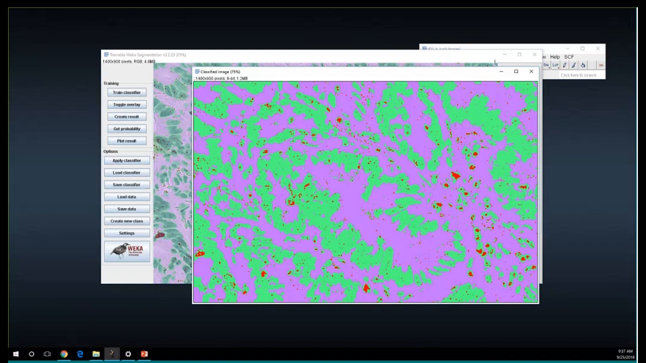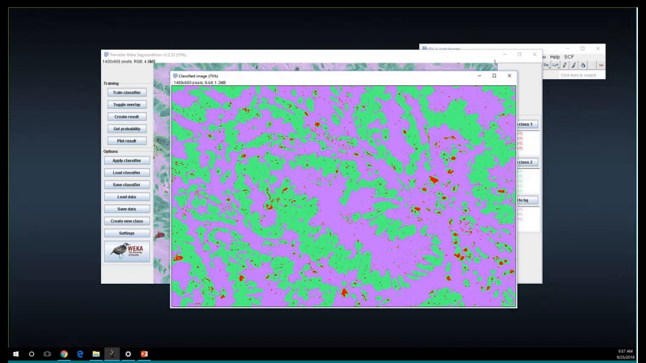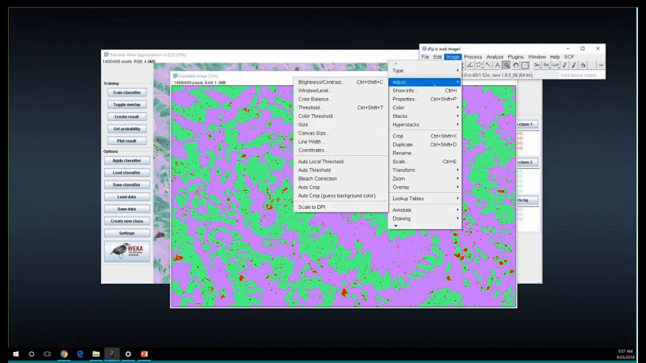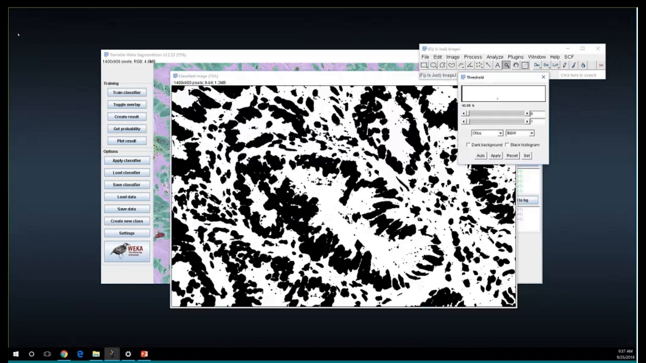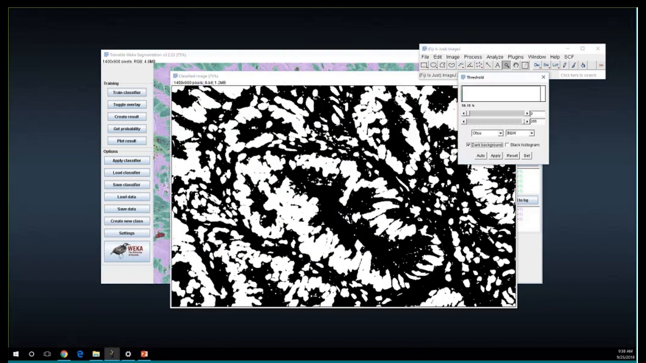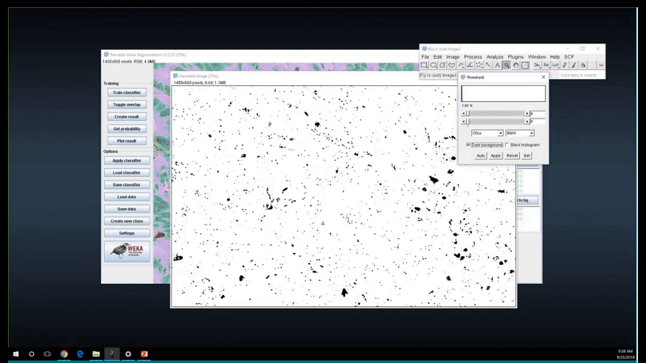So this image has 3 classes in it. Purple background, green is the nuclei, and red is the probe itself. What we're going to do next is you can either save it at this point, or you can just threshold it right away to get just the probe signal. So we're going to go threshold, and you want to choose here the dark background option, and you want to change these until you get just the probe signal, as you can see here.